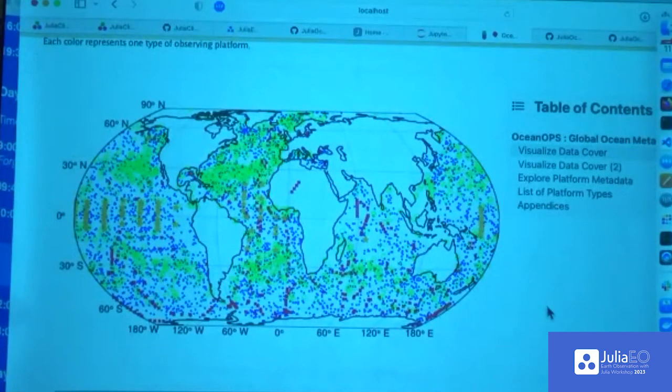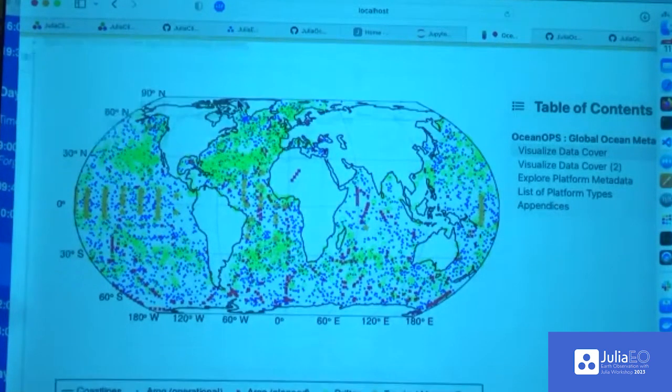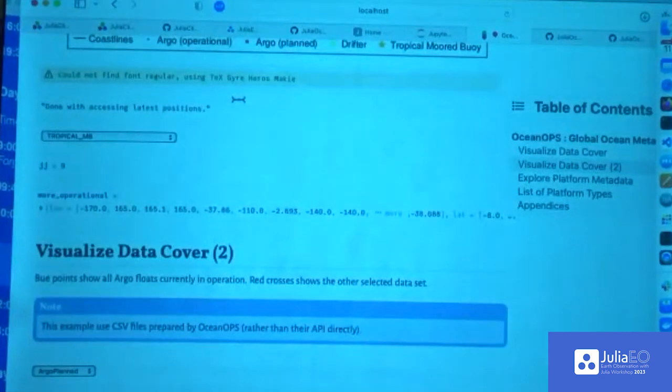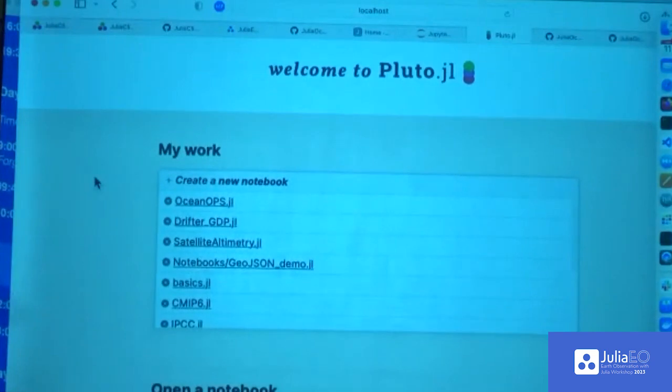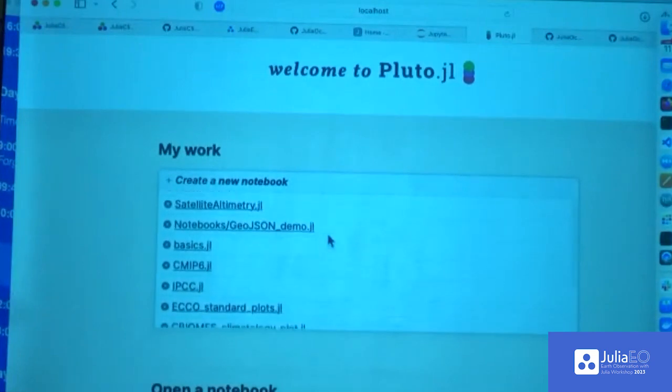I'll talk more about this tomorrow, so don't worry about it, but I wanted to show you the latency of the notebook loading. That's why I preloaded all of them. And so I'm going to start now with the gridded data story, and then we're going to go through a few of them.